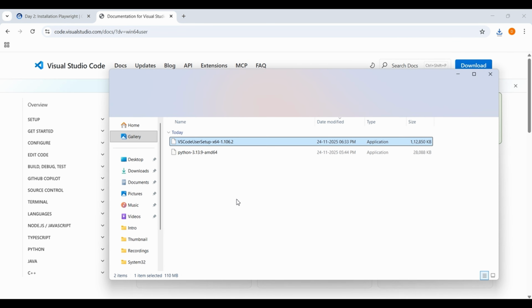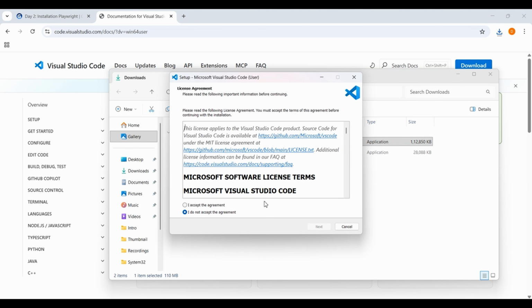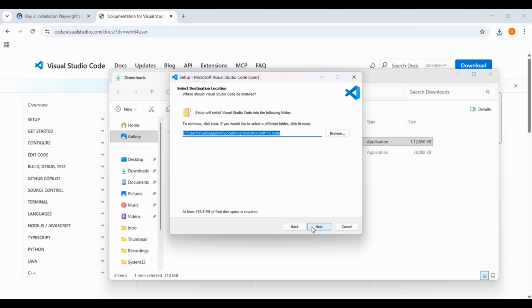Let's go to the download folder. Installing this VS Code is again simple. Just double-click on the executable file and you will get this pop-up. Accept the agreement and click on next. If you look carefully, your VS Code will be installed on this path: Users, username, AppData, Local, Programs. Under Programs, there will be one more folder created, Microsoft VS Code. Just click on next here.